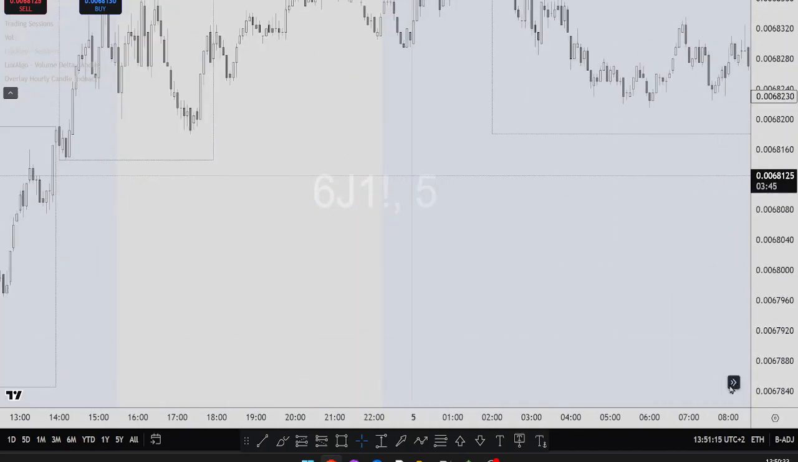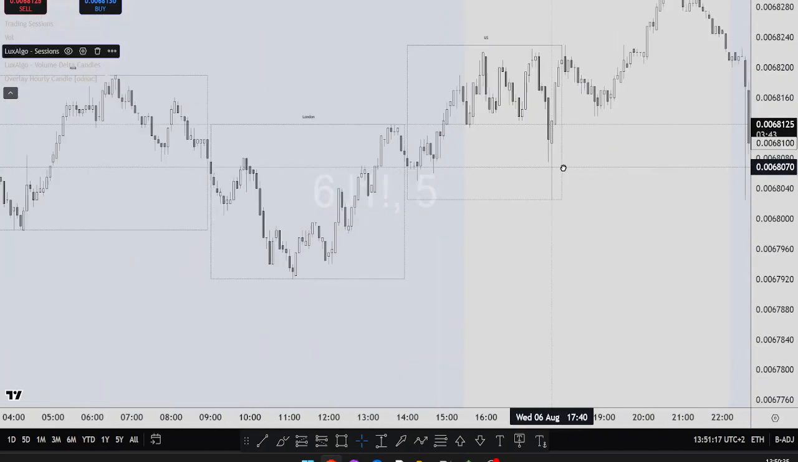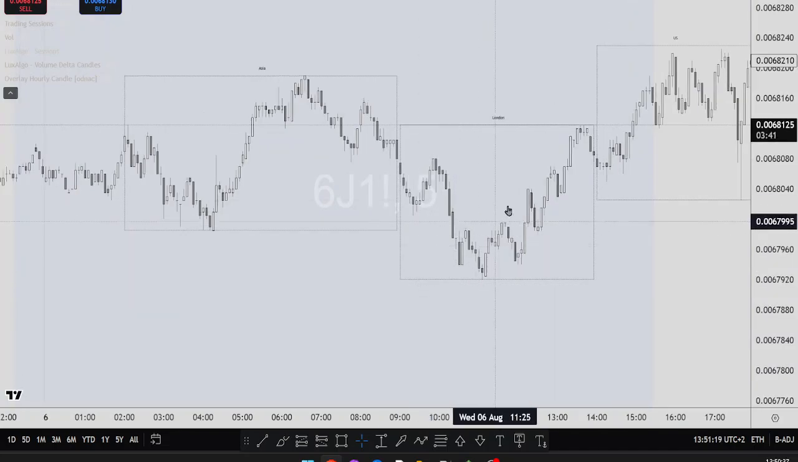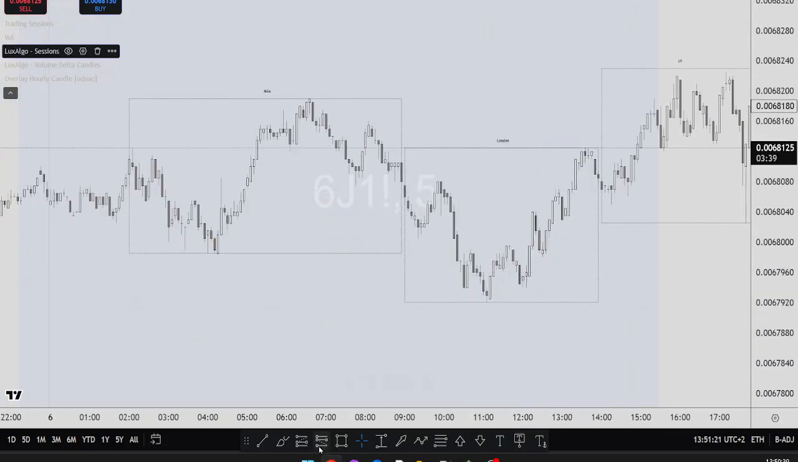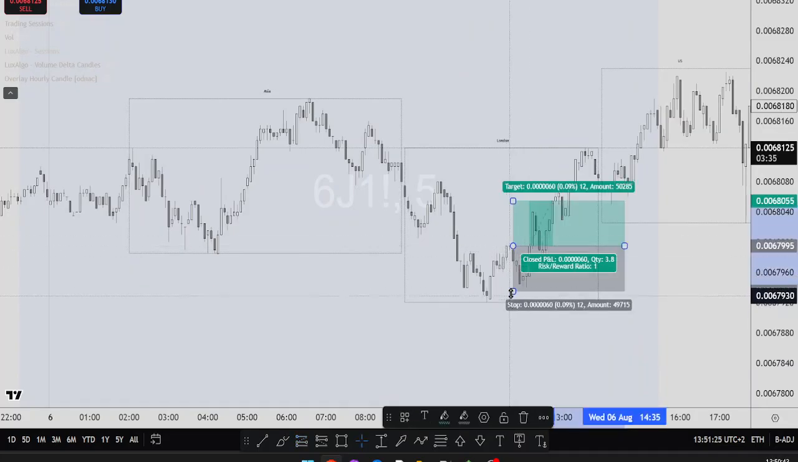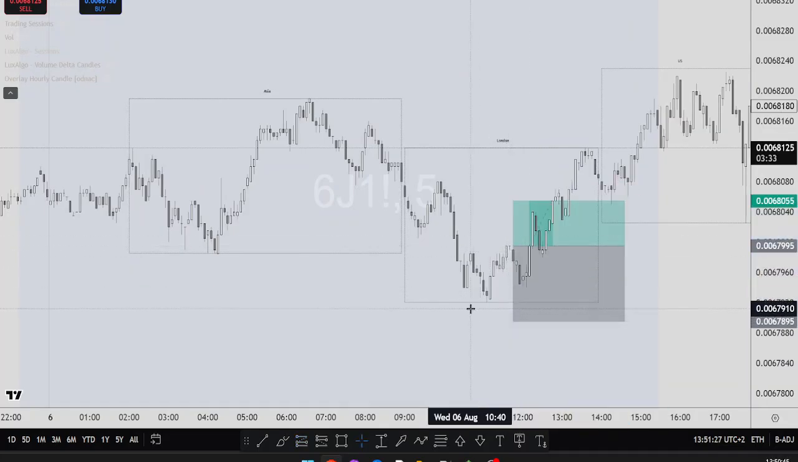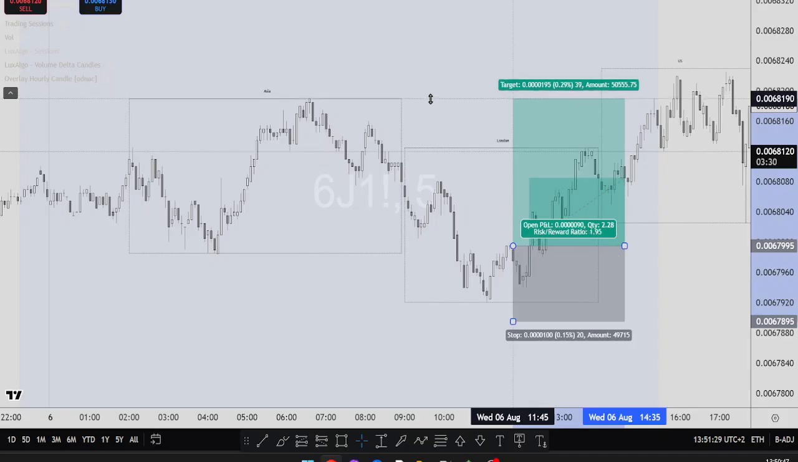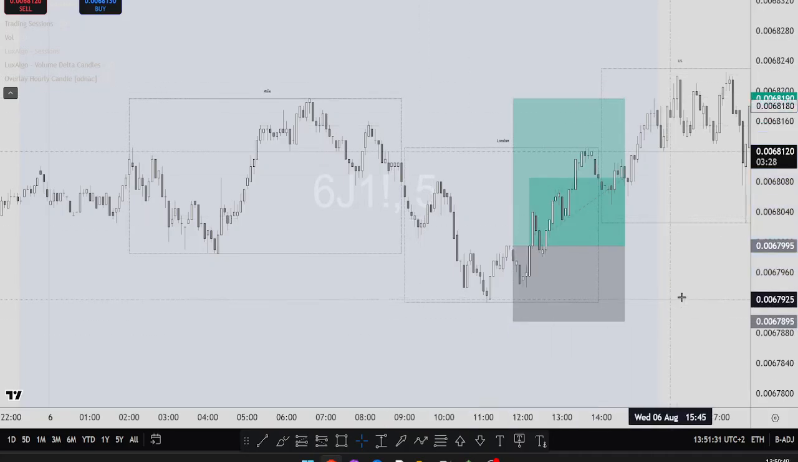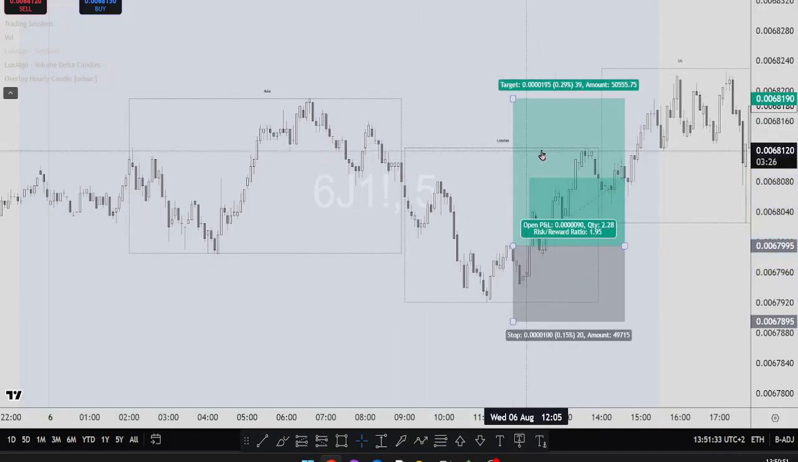What day do we have? Let's find the correct day. Yeah, here. Right. This is the trade from yesterday, right? This is the aggressive model, right? Stop beneath, TP the high. Not too bad, 1.9. I think I got out somewhere here.